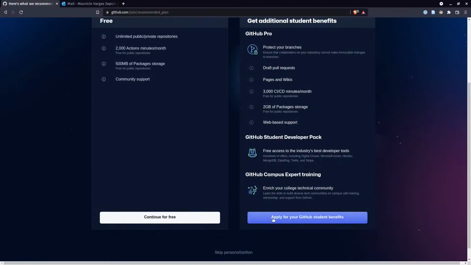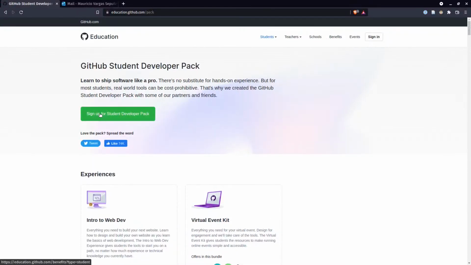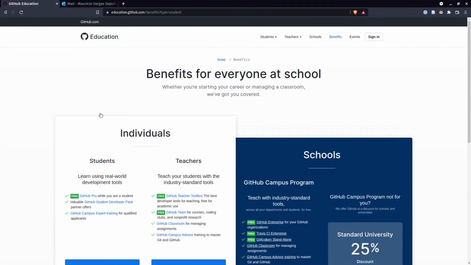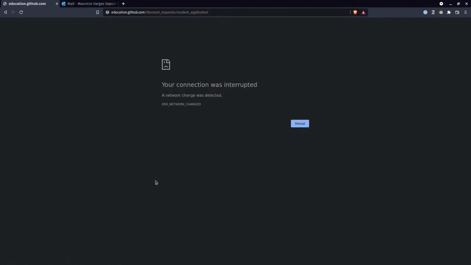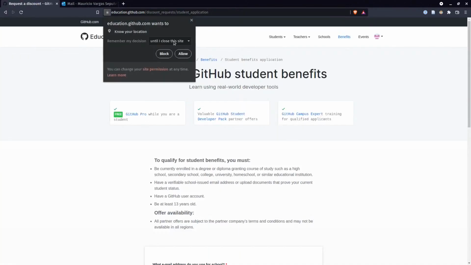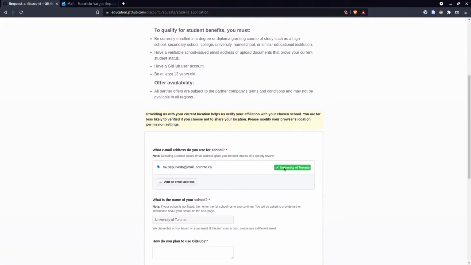And I'm going to apply for the student benefit. I have that on my regular GitHub account. I'm going to sign up for this to have more than 3 private repositories. And as a student, I'm going to click here. And that's it. I'm going to close this and select this option. This is valid while I'm a student. This detected the university. It's verified, it's fine.